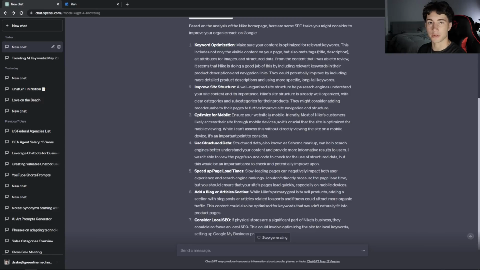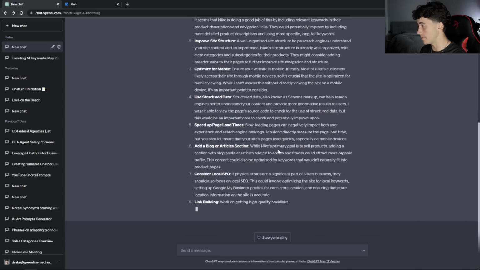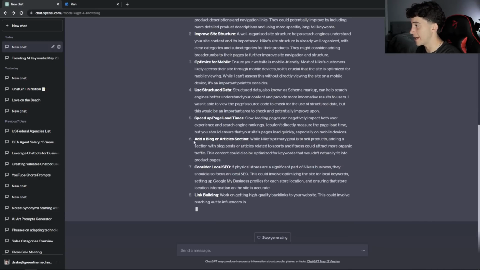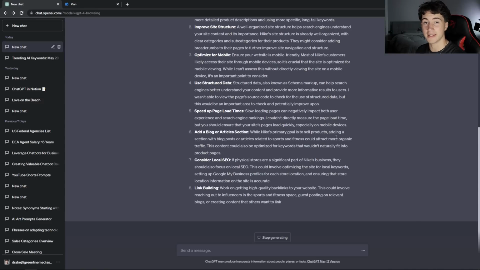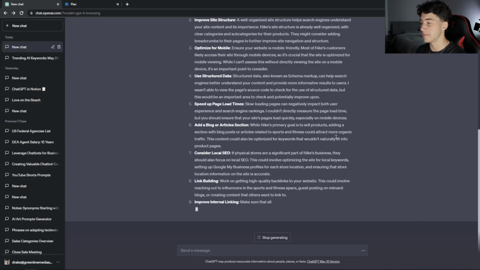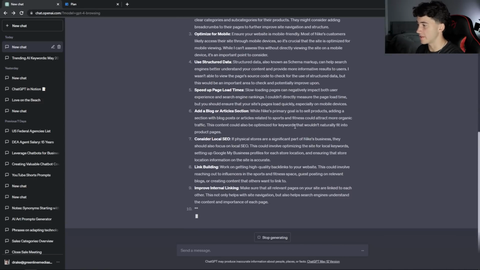And obviously, I'm not going to read all this, but what it's doing is it's providing an analysis of the web page and it's providing SEO suggestions. For example, it says, add a blog or article section. And it says, while Nike's primary goal is to sell products, adding a section with blog posts or articles related to sports and fitness could attract some more organic traffic. Does Nike really need any more organic traffic? Probably not. And it's going super in-depth on this SEO checklist.